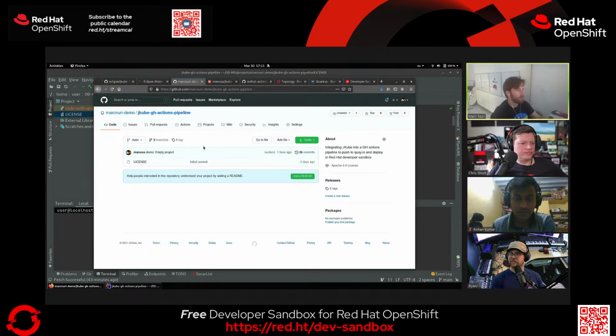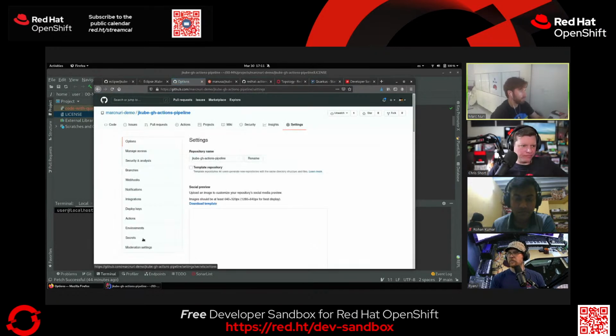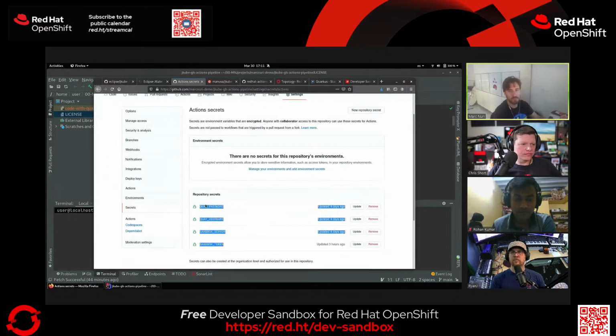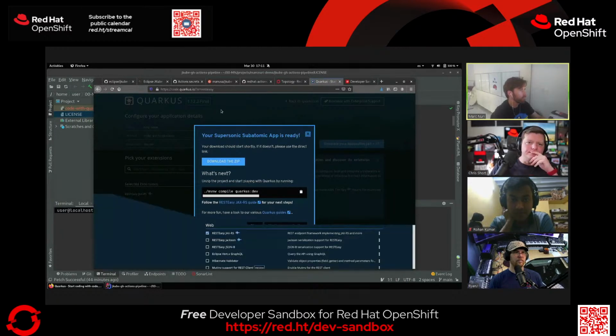Okay, so I'm going to start with this repository, which is now empty. The only things that I have are 4 secrets that will be used in the pipeline in order to be able to deploy into Quay. These are some credentials for Quay, and this is the token for the sandbox. Okay. Got it.